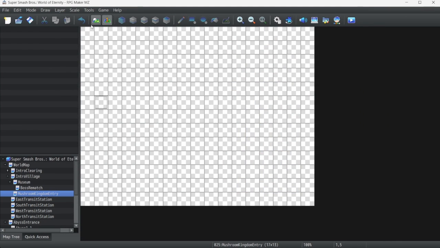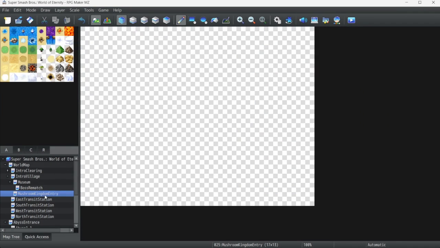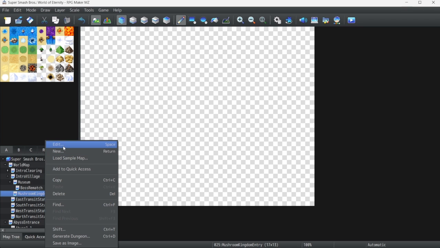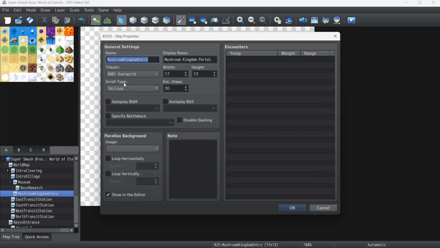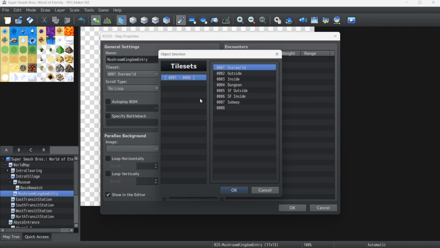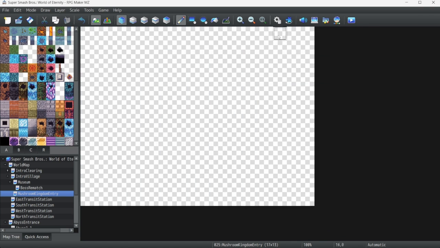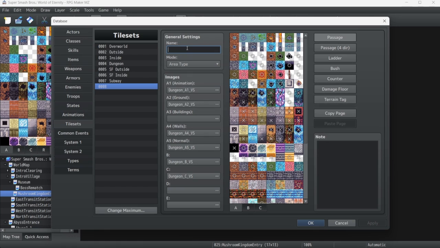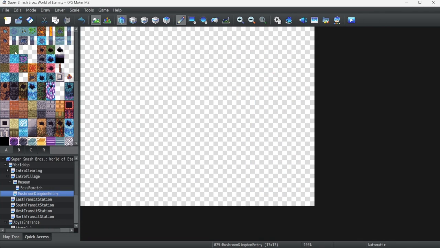So I made this map ahead of time. Oops, I forgot to set what tile set is the new tile set. Let's edit this and select the tile set. Let's use this. I completely forgot. You can name your tile set too. Let's name this VS Dungeon. All right. Now, let's start mapping this floor out.